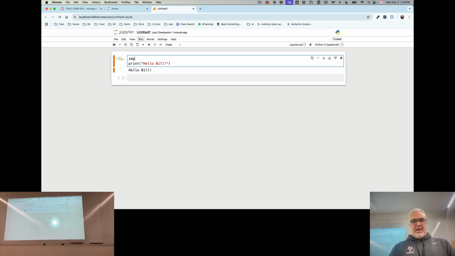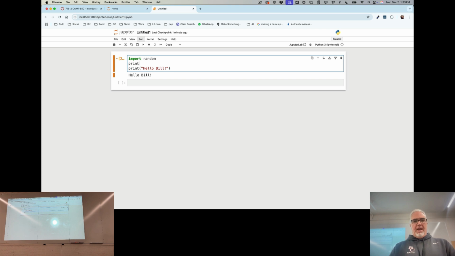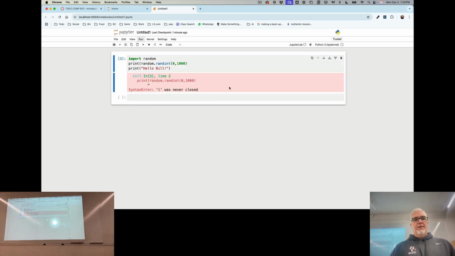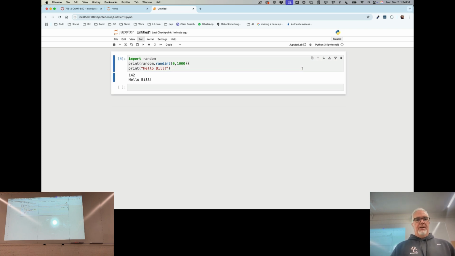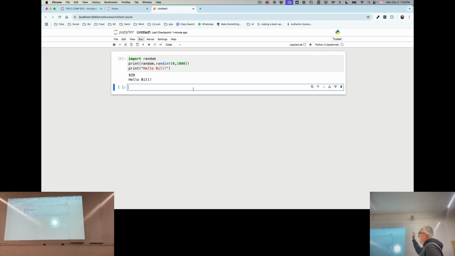So for example, if I say import random, and I want to print a random integer, random dot randint 0 1000. Okay, so if I run that code, oops, what did I not do here? Oh, I forgot to close my parentheses. What a terrible instructor I am. All right, there it goes. So there's my random integer, and if I run that code again, it gives me a different random integer. So I've imported and used random in this top frame.